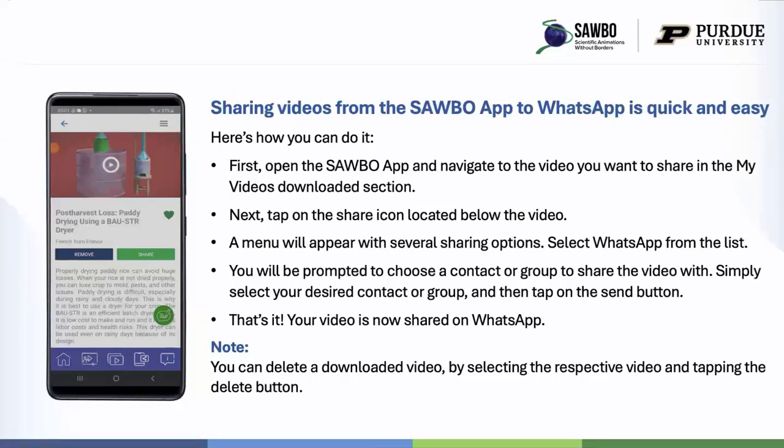Sharing the videos from the SAWBO app to WhatsApp is quick and easy. We've already gone through this. Basically, you open the SAWBO app and navigate to the video you want to share. In the My Videos downloaded section, you tap on the icon where you want to share the video. A menu will appear with several share options, and you can select WhatsApp from the list. Then you'll be prompted to choose a contact, simply select that contact, tap on the send button, and the video has been shared by WhatsApp.